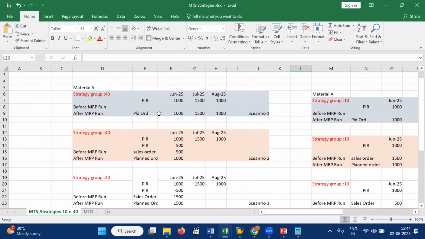So here what we have done. Can you just explain this? Here I already explained what MRP is. After MRP, planned orders will get generated. Can any one of you tell me what is happening here in scenario one? Let us take a simple scenario. If I created a PIR and run MRP, what is happening here? So PIR is nothing but what? It's our demand, right?